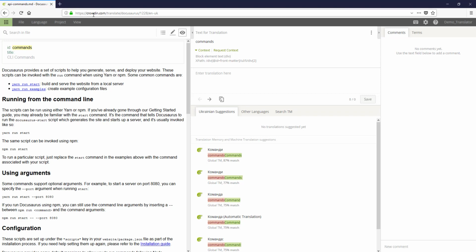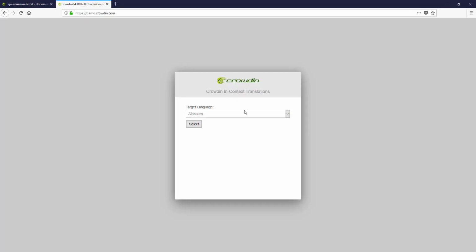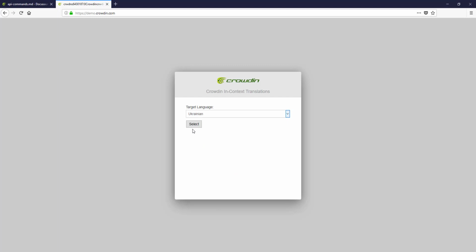After the integration of in-context is done by the managers who invited you, their developers usually integrate our in-context into their website, and they will provide you a URL to the site where you can open this in-context mode and do translations there. I already have it here on democrowdin.com. It's already integrated, so we go here. Here we will be asked to select a language. The languages list will correspond to the languages you have in the project in Crowdin.